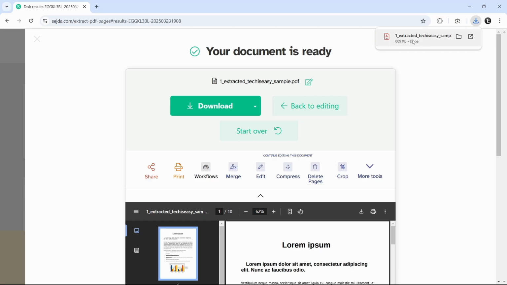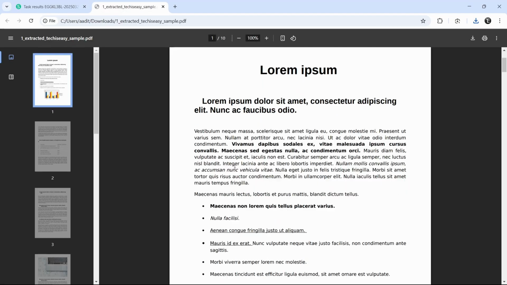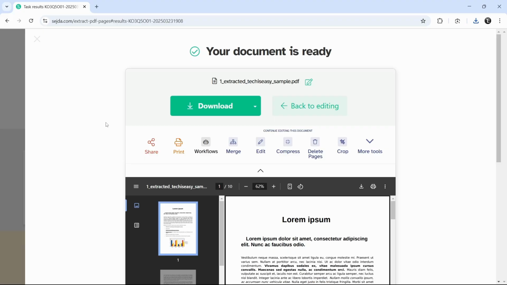So now it's downloaded. And if I click on this, then I can see my new PDF over here. So this is how it works.